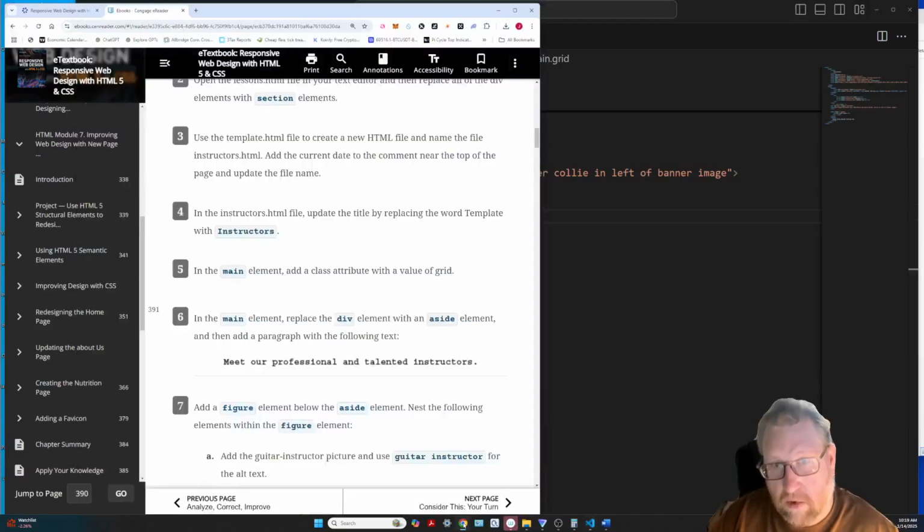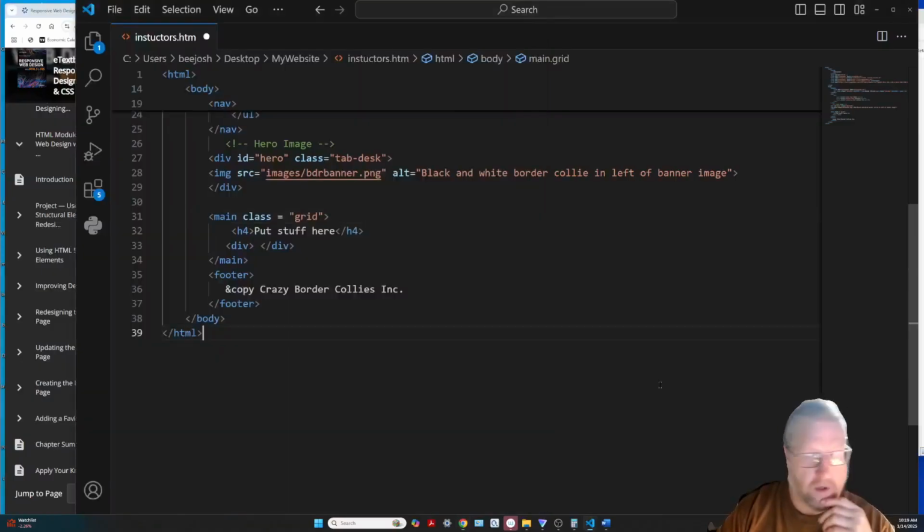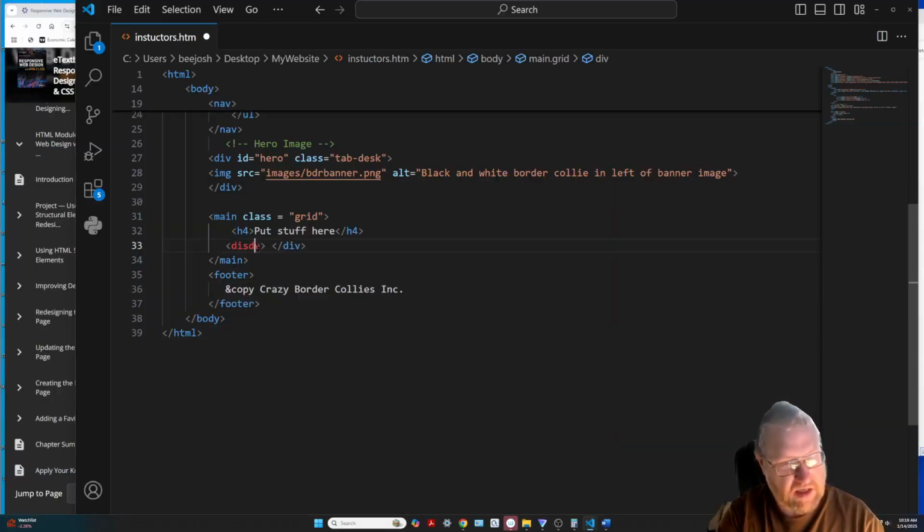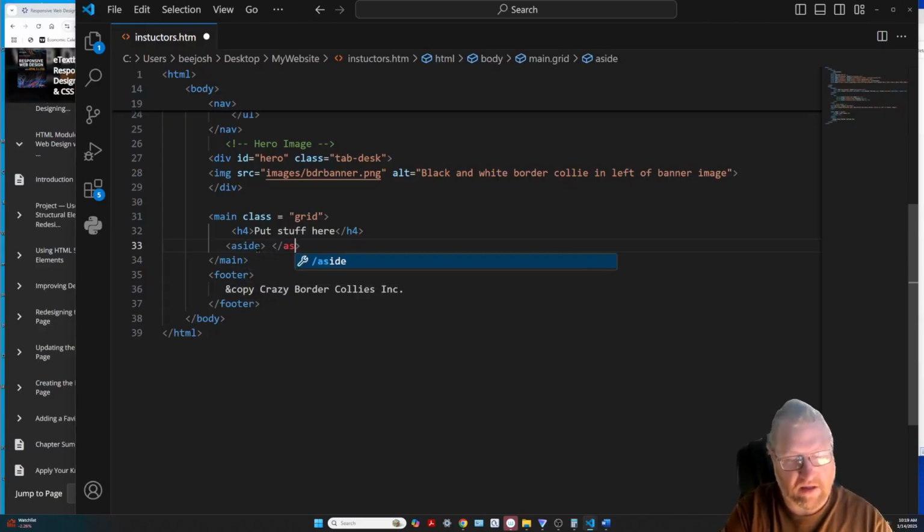6 is going to be, in the main element, replace the div element with an aside element, and then add a paragraph with the following text. Okay, what we're going to do here is in the main element, replace the div element. So here's our div element, and we want that to be an aside. And then we're going to put a paragraph in it. Oh, a key aside. There we go. And then we're going to go /aside.